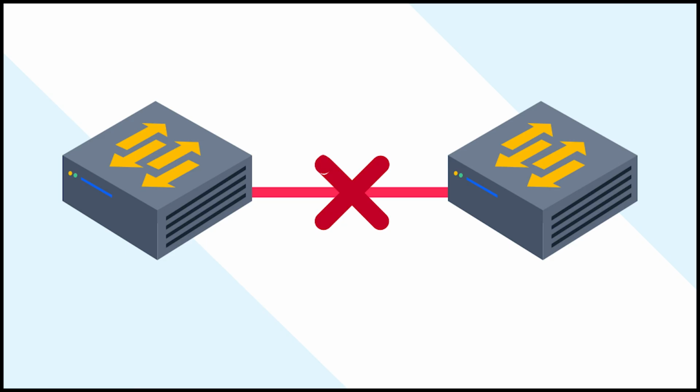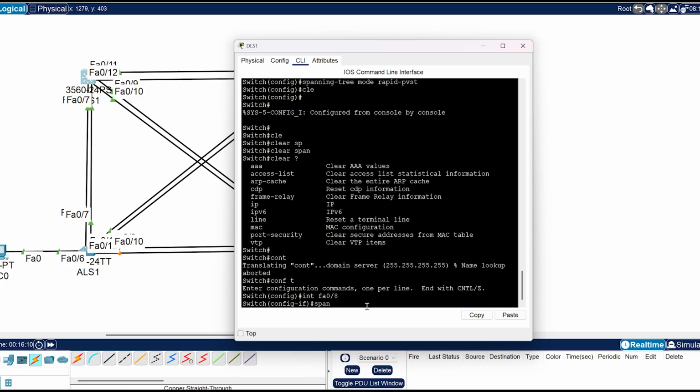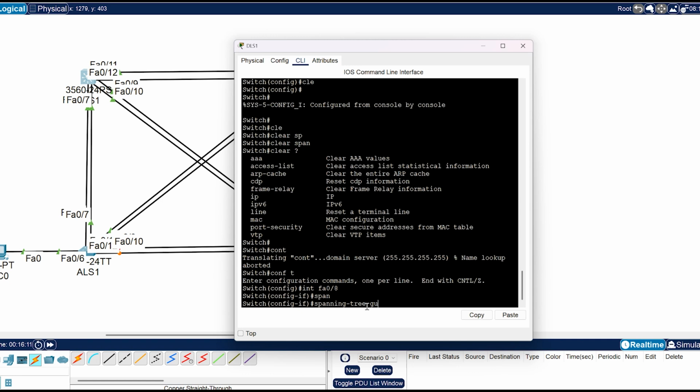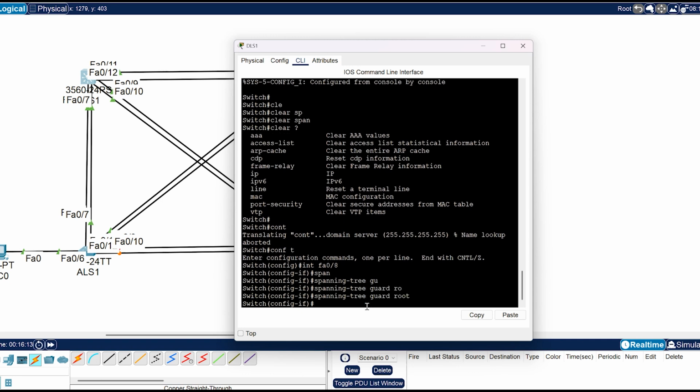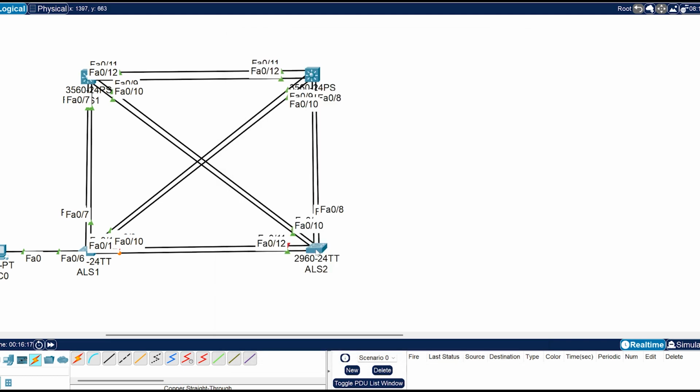Now let's talk about root guard. Root guard protects against unintended root takeover. We enable it on DLS1 FastEthernet 8 when ALS1 is configured to take over as root. DLS1 blocks the port and flags it as root inconsistent. So we open DLS1 interface FastEthernet 8, spanning-tree guard root. If this port receives a superior BPDU, it goes into root inconsistent state.